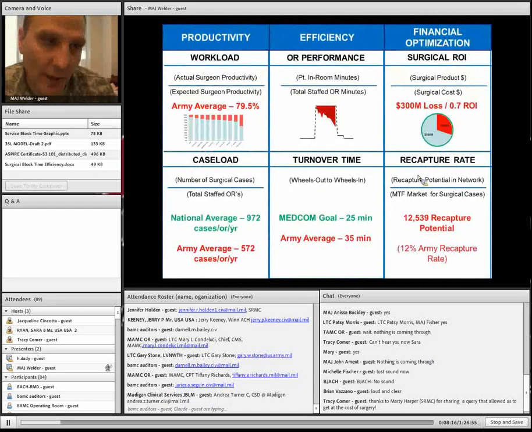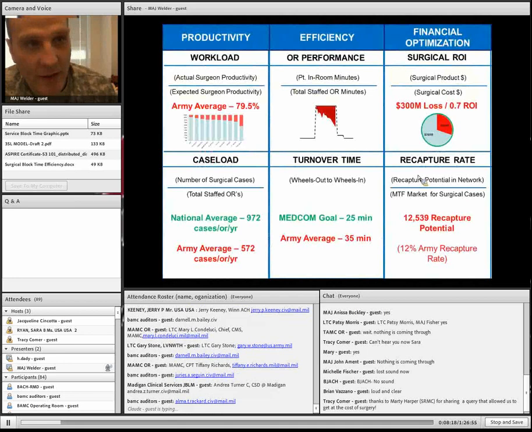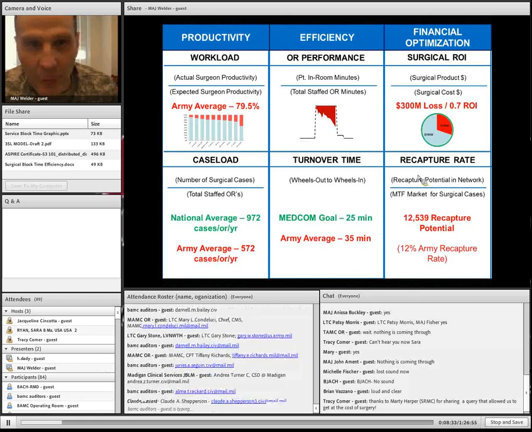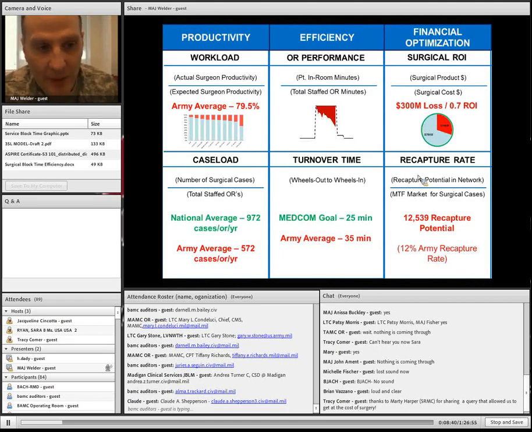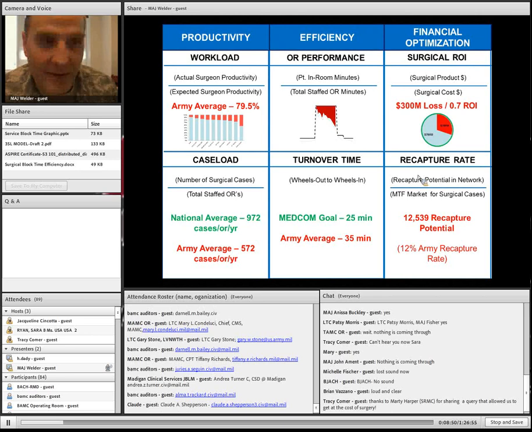What I will tell you is the brief overview, which, if you look at this screen, this is where we currently stand. In productivity, workload is really the surgeon productivity within each facility, where caseload is the number of cases divided by the number of staffed operating rooms at each MTF. So you'll be able to look at the metrics reported in SMS and see exactly where you lie against these metrics. Now, you can see the national average for facilities our size is about 972. That's cases per OR per year, and the Army's averaging about 572.